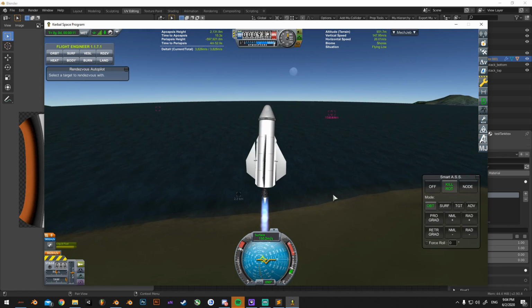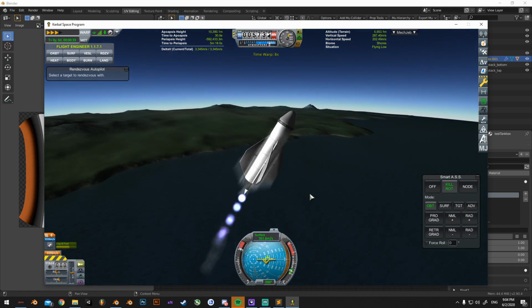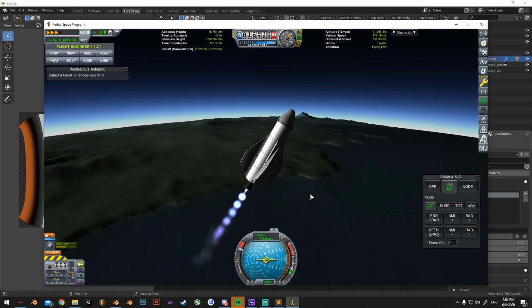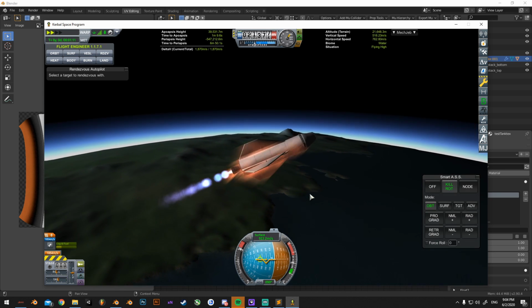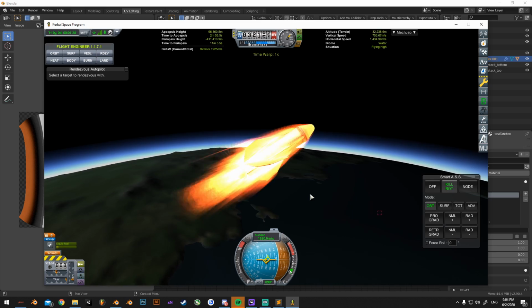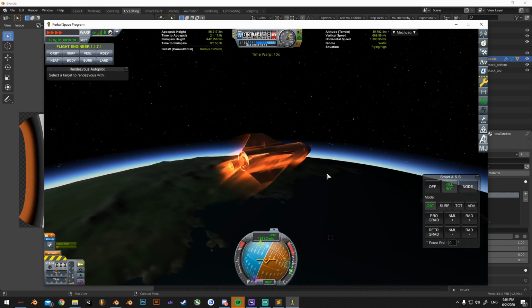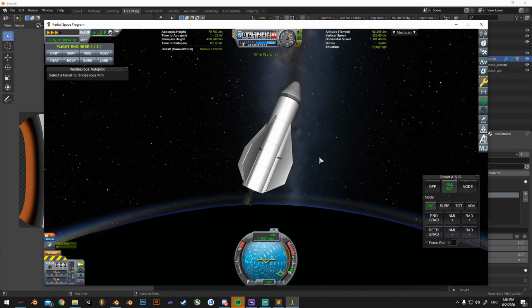Okay, let's time warp it. Oh, it's shooting up like a dart. Okay. Can we reach orbit in this? Okay, we're at 100 kilometer apoapsis. Okay, 80. But yeah, the tanks work.